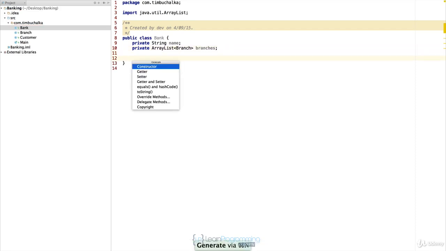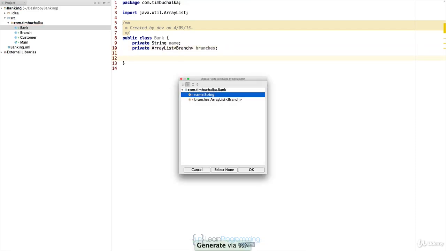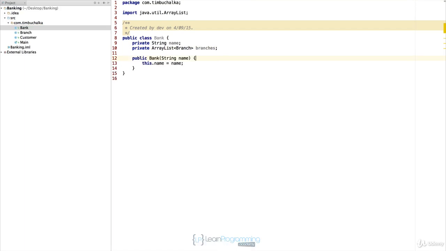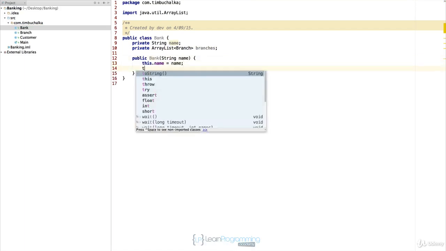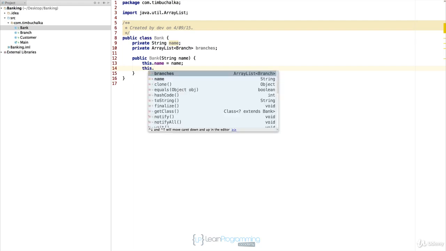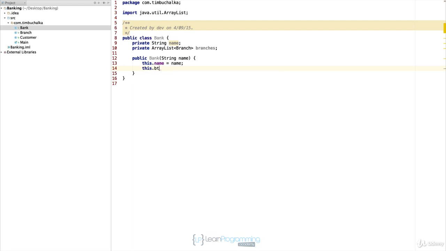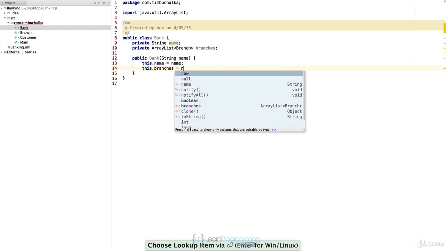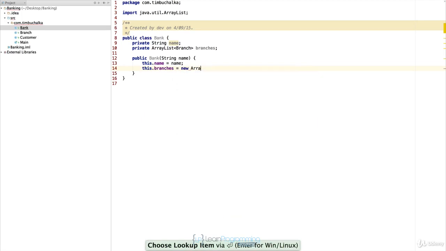We're going to call that branches. So the constructor is going to be a simple one. When we're creating a new bank, it's literally just going to be the name. But also, as you've seen me do in other classes in the constructor, we want to initialize the array list. So I'm going to do branches equals new array list. So we're going to initialize that so that it's ready to be used.